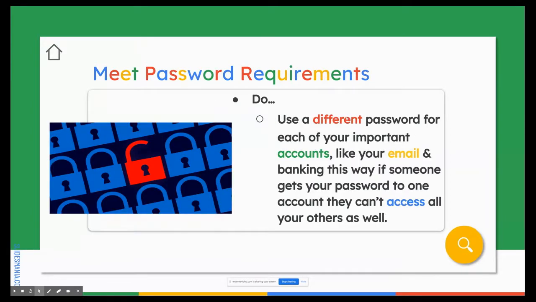Also, you should use a different password for each of your important accounts, like your email, and if you're banking, and some other online programs that you have access to. Why would you want to do that? Well, it makes sense to not use one password for everything that you have.